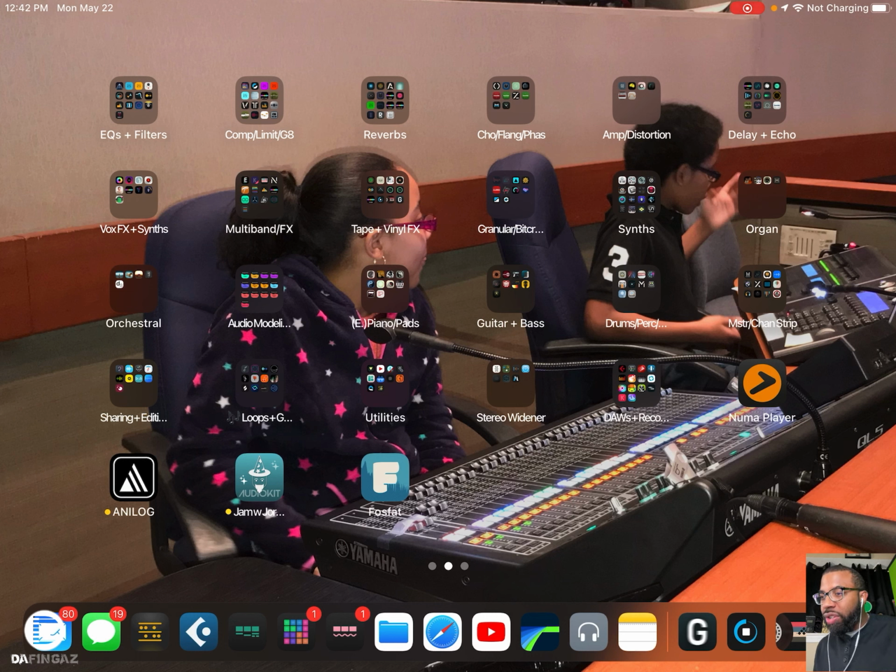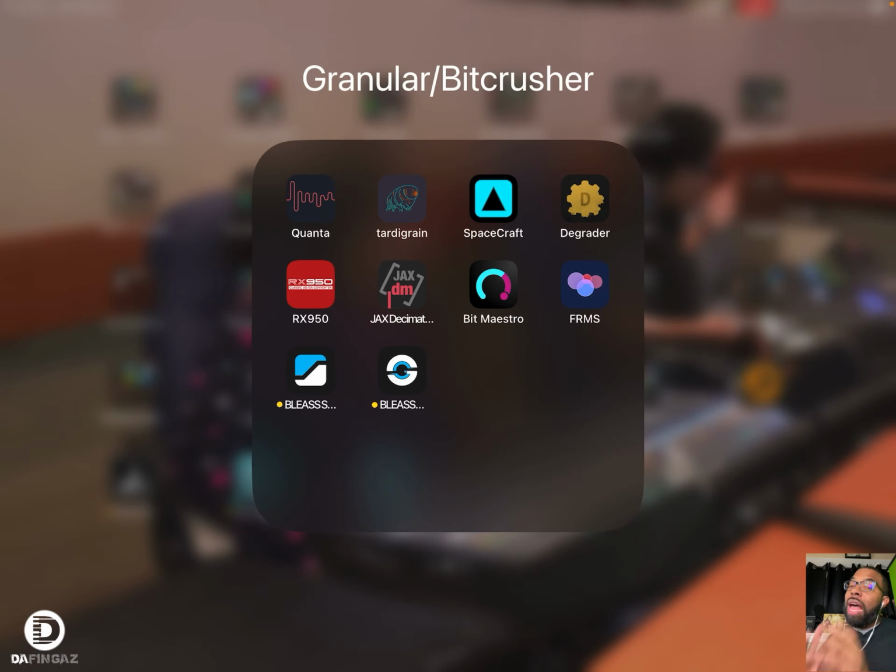Granular Bitcrushers. This is a list of Bitcrusher type effects, and there are a lot more. Some of the ones I'm showing you, there's probably 2 or 3 others for each one. So you have Quanta, Tardigrade, Spacecraft Degrader, RX950, Jax Decimator, Bitmaestro, FRMS, and then 2 Bleast ones, I think Saturator and what is that one? Granulizer. So those expired for me. But again, some great apps here that you can use for bit crushing and granulization.